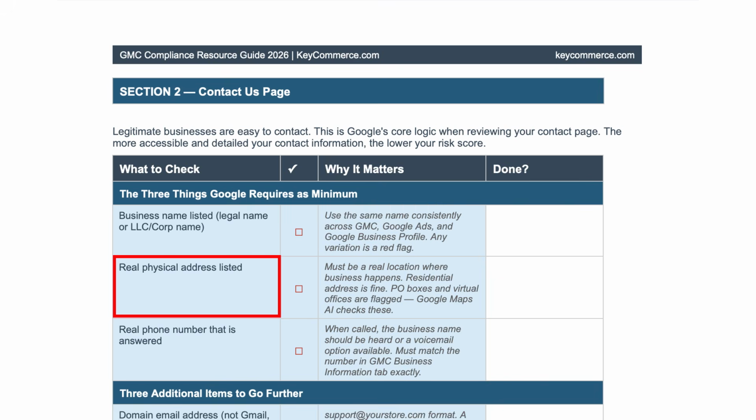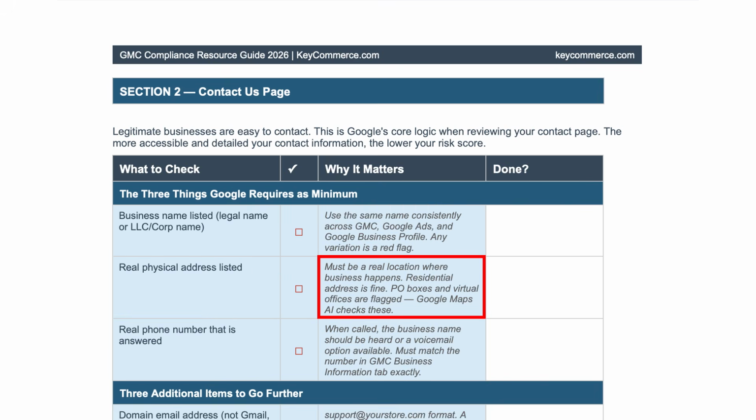Second, your physical address. That needs to be a real physical location where your business actually operates. And guys, don't use a PO box or a virtual office address. Google's AI now checks these. A residential address is completely fine as long as it's a real place where business happens. What Google is looking for is that you actually exist somewhere. If Google suspects that your address is fake, that means instant suspension.